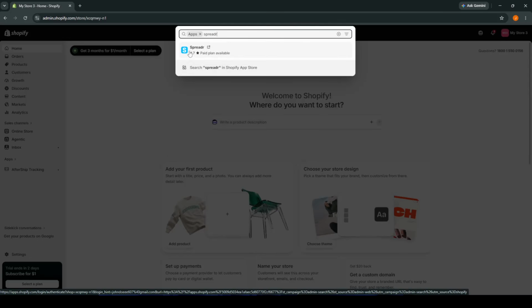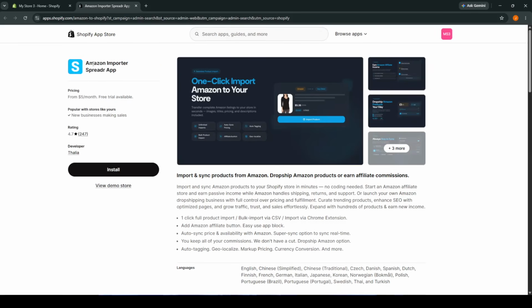This step matters because it brings you directly to the correct app listing, which is the one you will install next. After the search results appear, you will choose the right listing from the grid. In the results, look for the app that is labeled Spreader App, Amazon Affiliate. This label is important since it indicates the app is designed for Amazon affiliate connections.